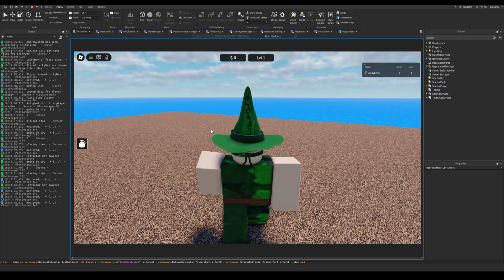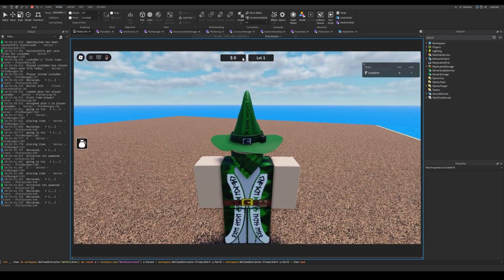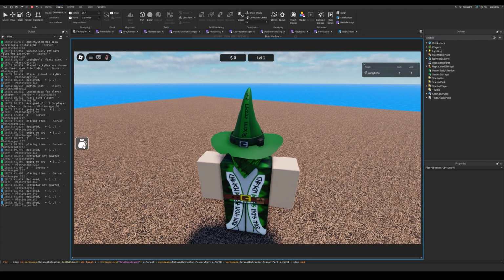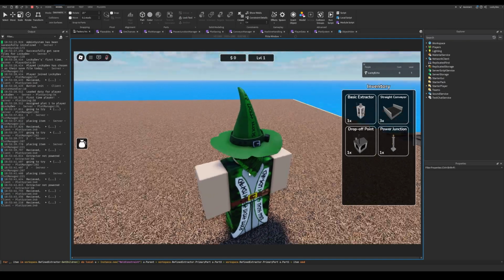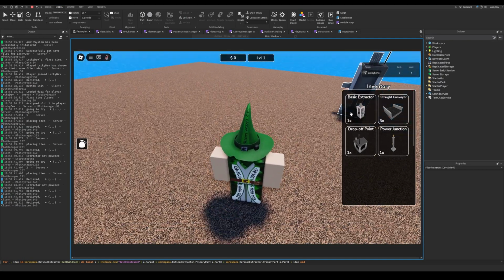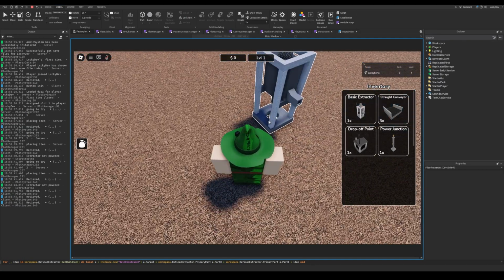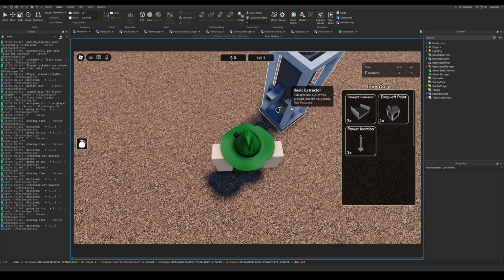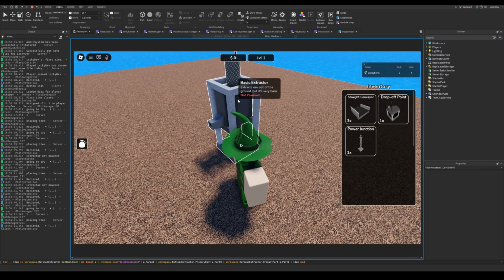So there's a lot of stuff that has been changed. The first thing is the UI. I updated that and made it a little bit darker, and it got some new items. So first, we got the basic extractor like normal. You can place that down. But now, when you hover over it, it tells you about it, and it tells you what thing it is.